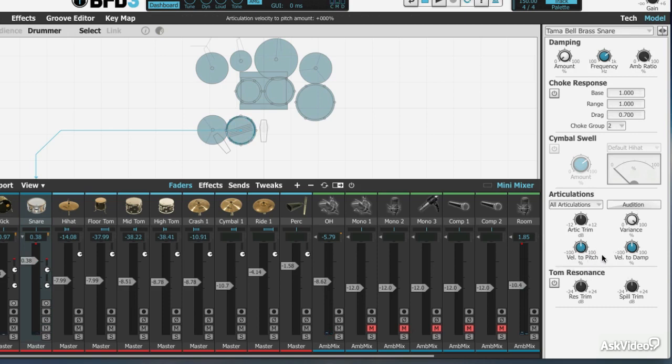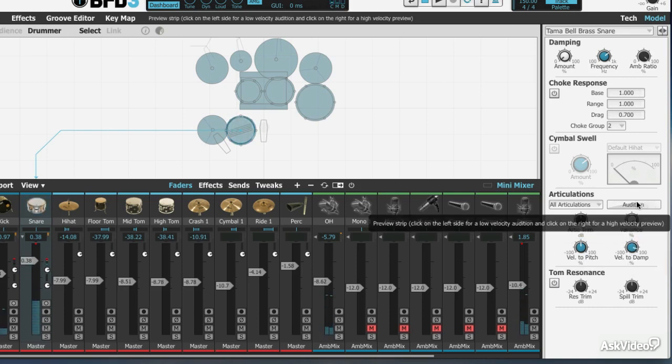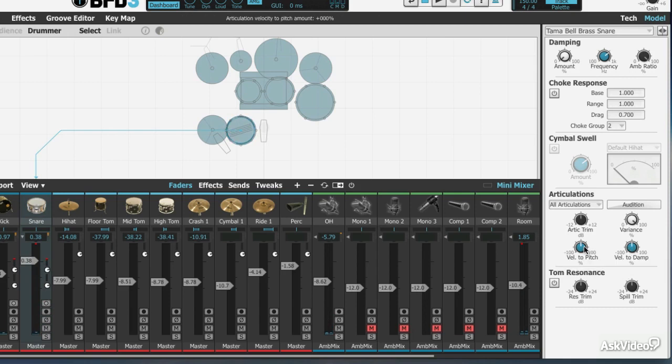You can have pitch and dampening respond to your velocity. So if you want your velocity to change the dampening, I can try it on either side. So as I'm getting louder, it's dampening more. And the same with pitch.